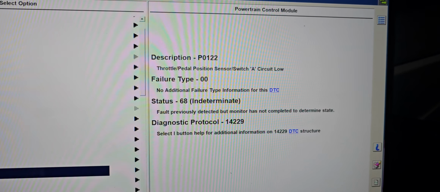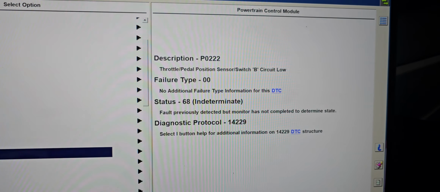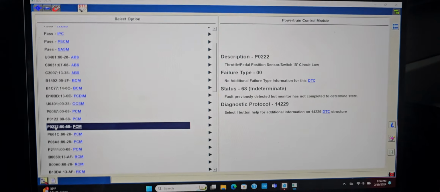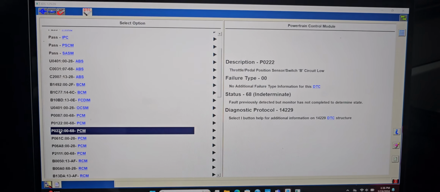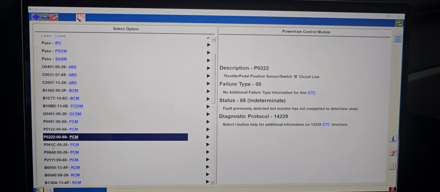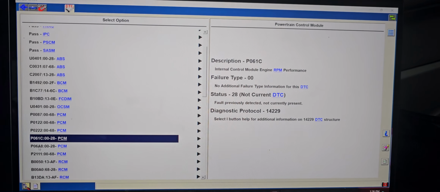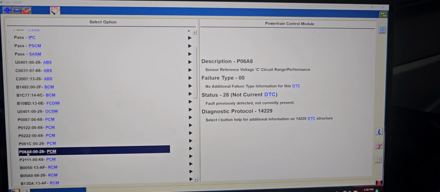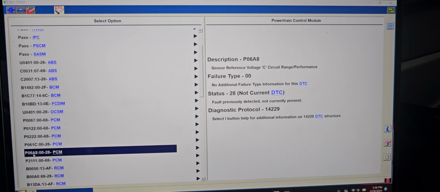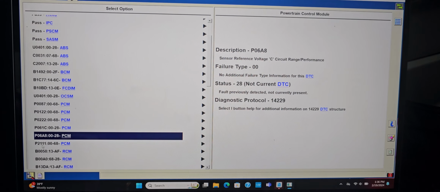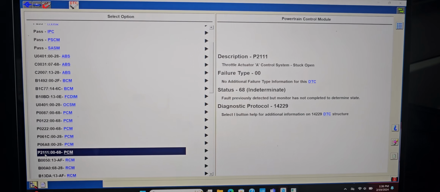Throttle body. Yeah, I have a throttle body code. Sometimes it shuts off, and also engine performance. Sensor reference voltage C. Throttle performance.